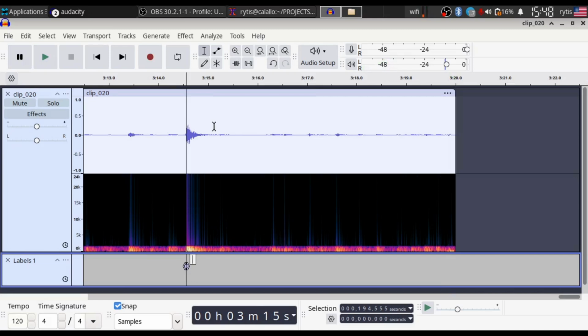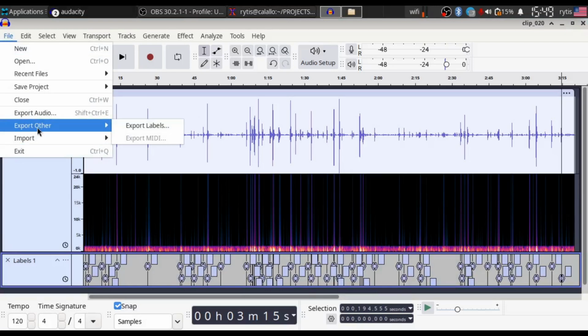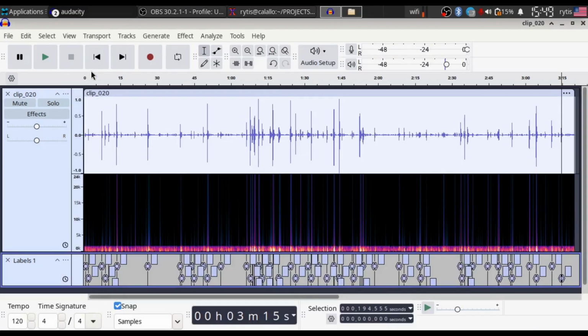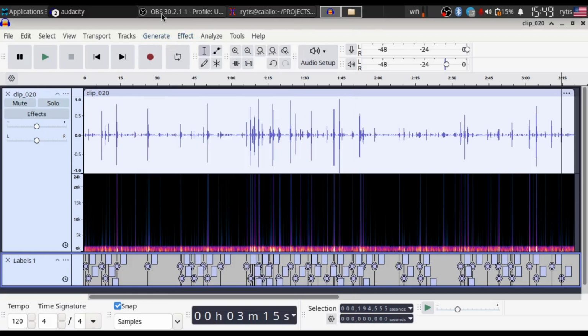We are finished. Ctrl F to see the full, and here you go. We have all our annotations. So how do we save them? We go to Export, Other, Export Labels, and then we just export it as a temporary file. And the reason it's temporary is because, remember, we have applied the speed effect. So the labels are not in the right time scale.